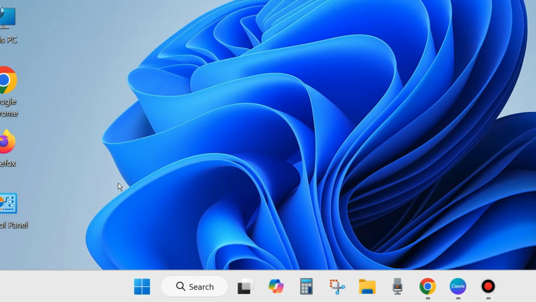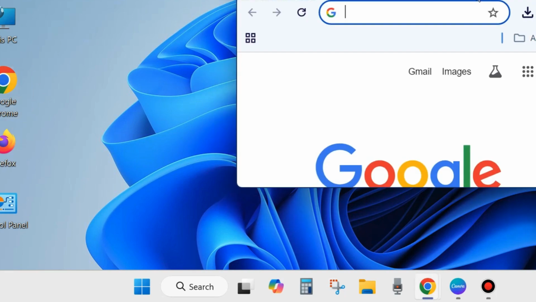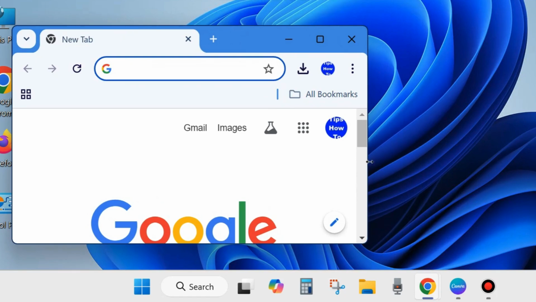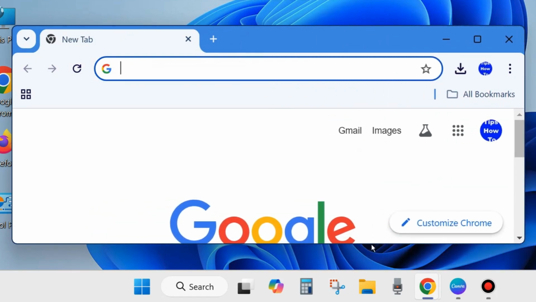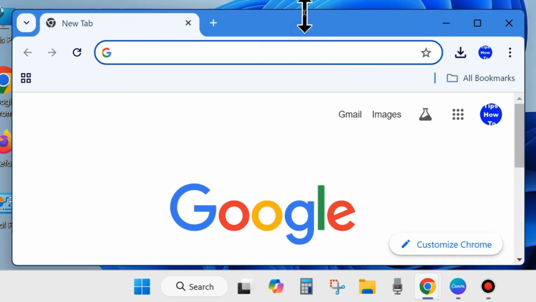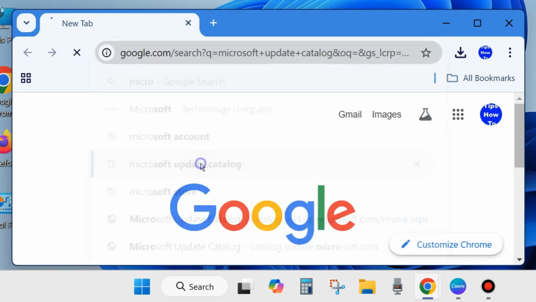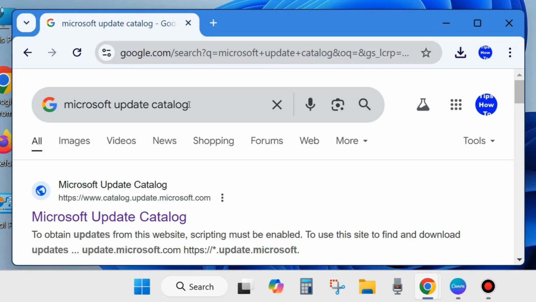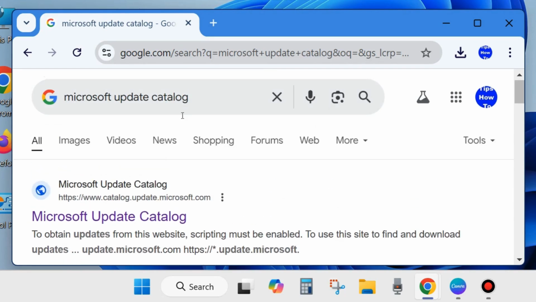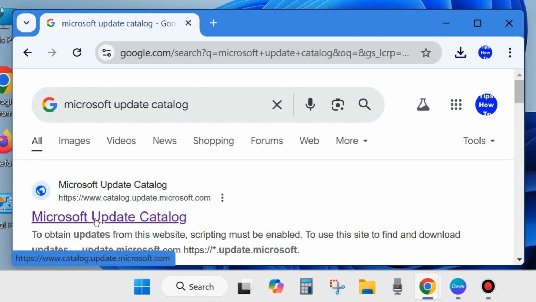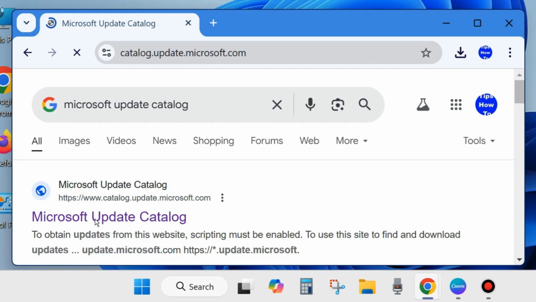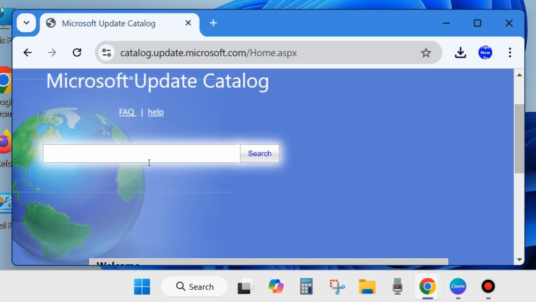To manually download an update in your system, open your browser and here look for Microsoft Update Catalog. Open Microsoft Update Catalog as the first result appears. Click on it and in the Microsoft Update Catalog window, in the search field, type the desired KB update which you want to download and install in your system. For example, we will type KB 5052093 and click on search.